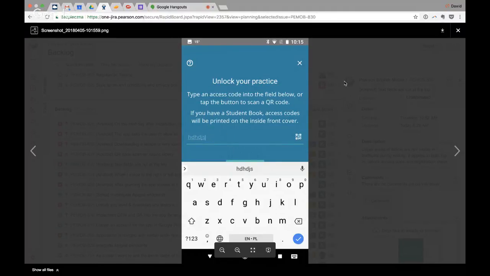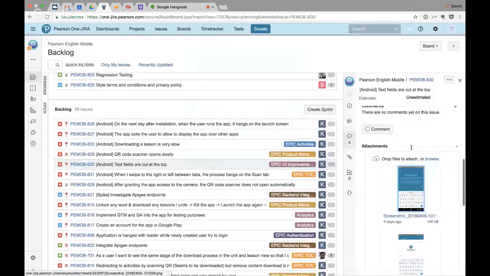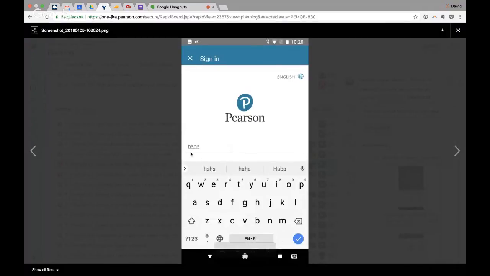It's cut. And there is a second one. So the H letter is not full, right? It's cut at the top a bit, right? So it's not a major issue, but it is there, and we cannot release the app with this.